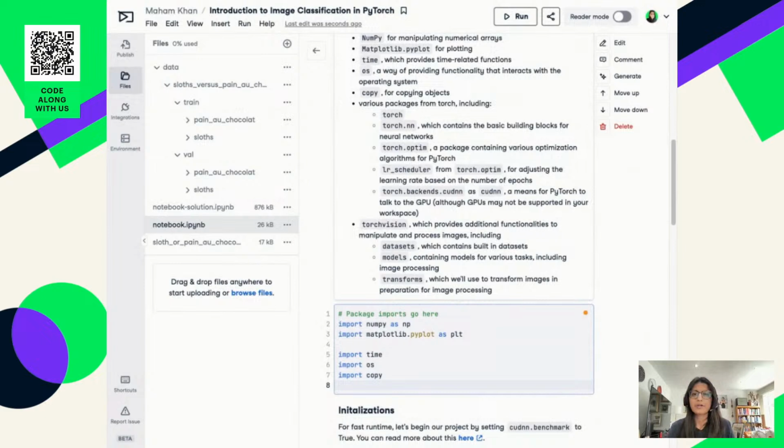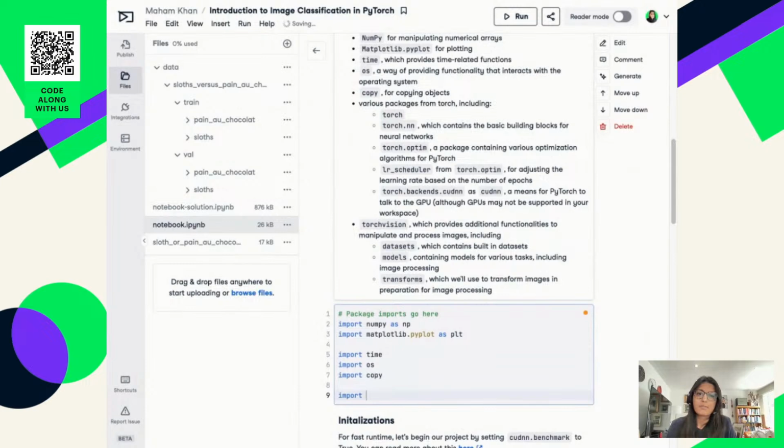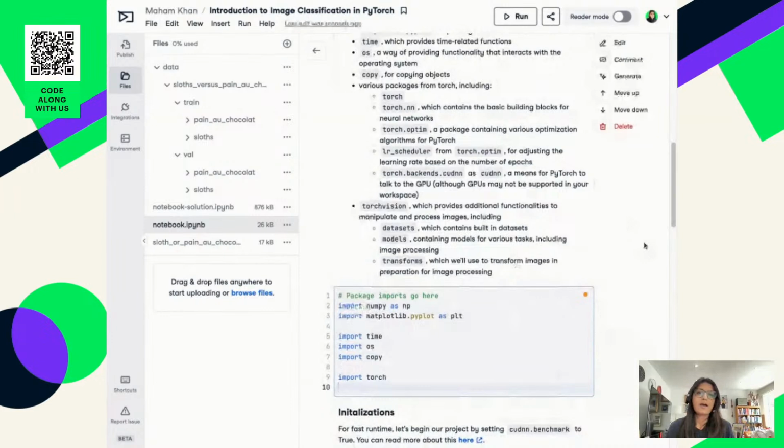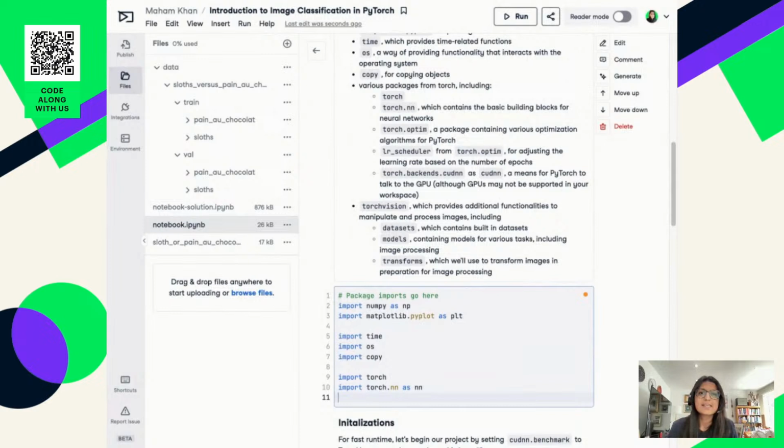Then Torch. Torch is the core PyTorch library. It's set up in your workspace already. If you use it locally, you'll have to install it. Then we have torch.nn, which we're going to import as nn. This is the basic building blocks for neural networks. The nn stands for neural networks. So a lot of the neurons that you saw in that diagram, those particular pieces are built from torch.nn. Then we have torch.optim.